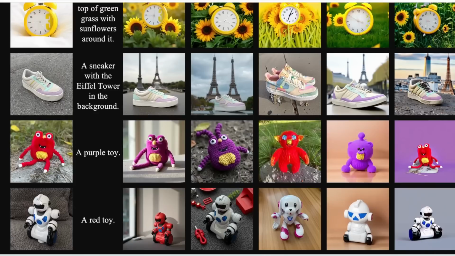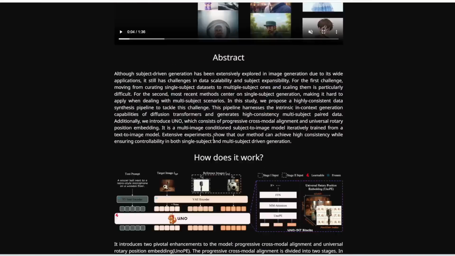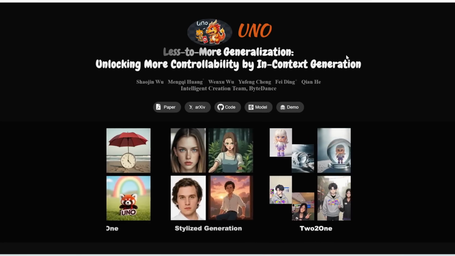Here's another example where if this is your input image and you prompt it with a red toy, again note that Uno was the only one that was able to turn this red while keeping the overall shape and design of this robot consistent.